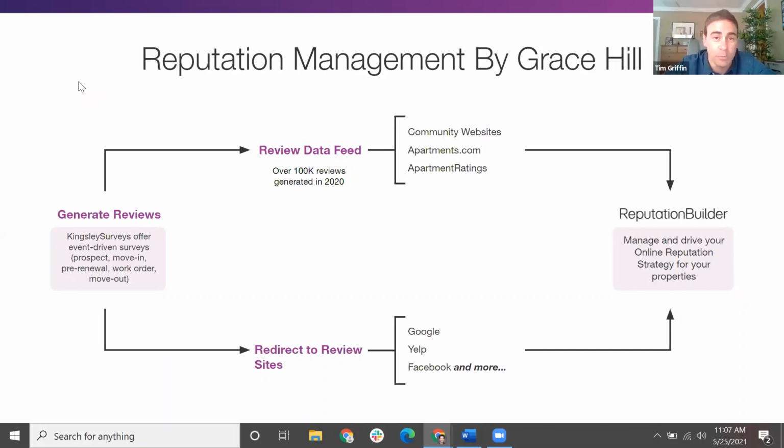At Grace Hill, obviously we do policies, training, mystery shops, surveys, and now online reputation. So if you're using us for any of those products, you probably get a pretty good deal on the reputation management piece.